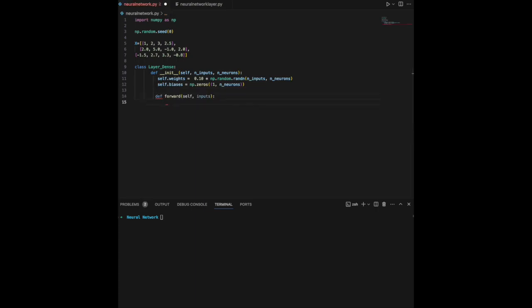Next, we define a method called forward, which performs the forward pass through this layer using given inputs. After defining that, we will calculate the output of the current layer by applying the dot product of the input and the weights, then adding the bias, and this is the basic computation performed by a neuron in a dense layer.